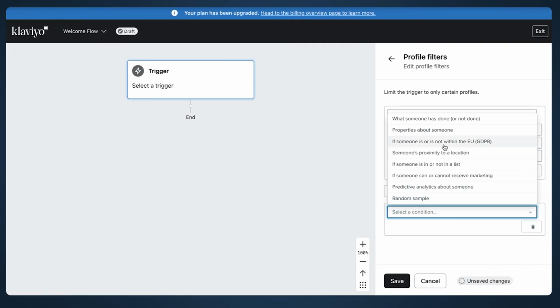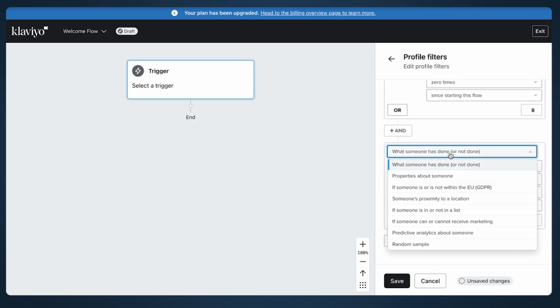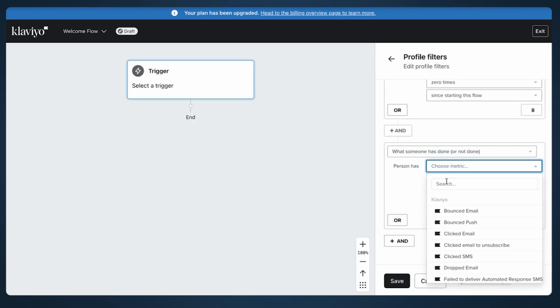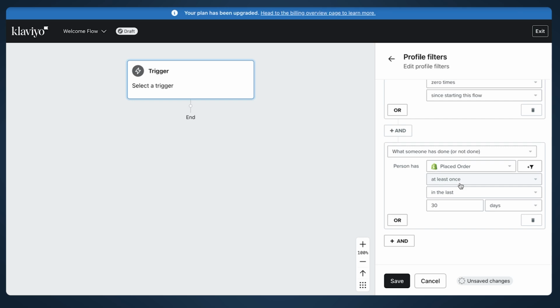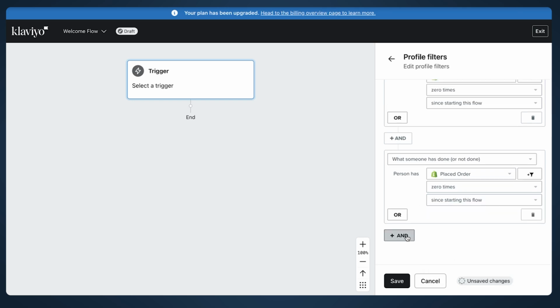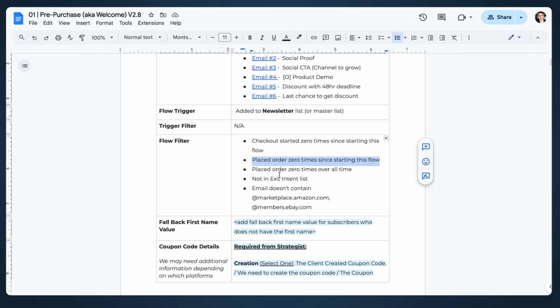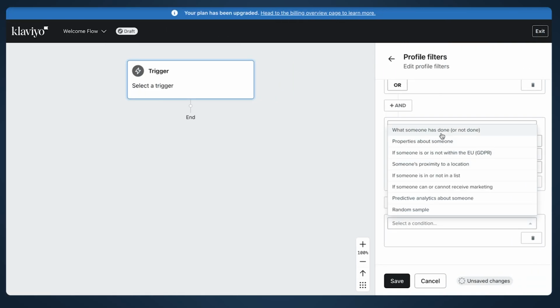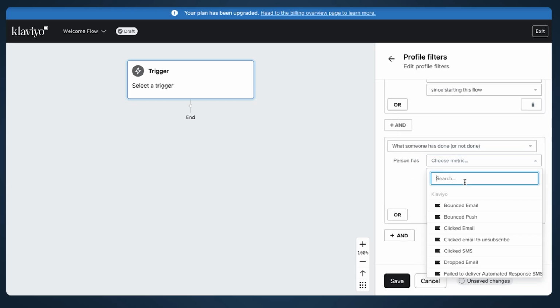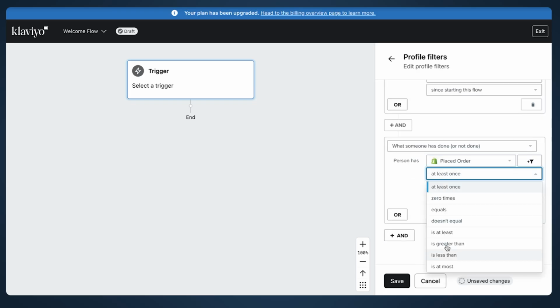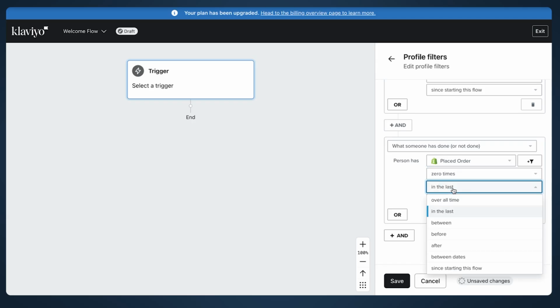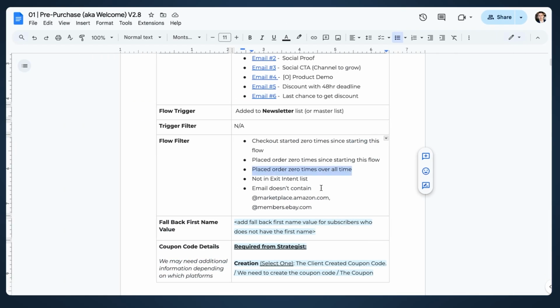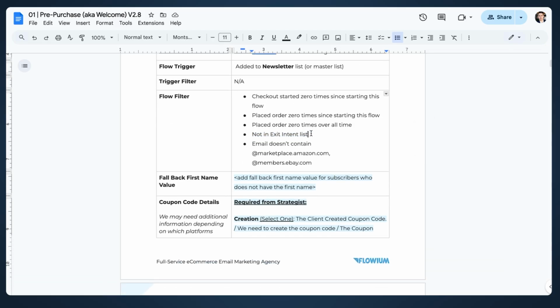We don't want to send it to people who placed an order. So we do placed order 0 times since starting this flow, and placed order 0 times overall. Placed order, if you backpopulate this, for example, 0 times since starting this flow. This one you don't need.